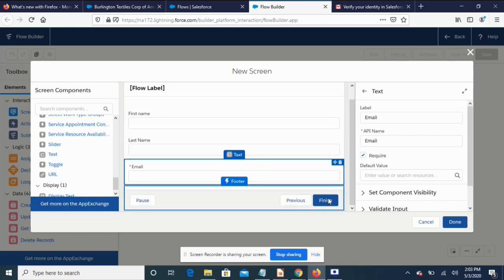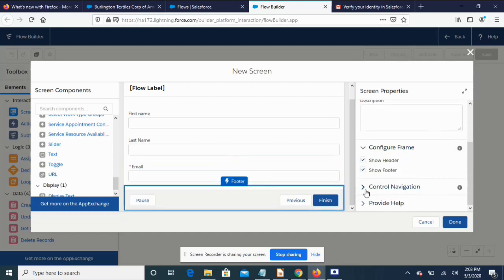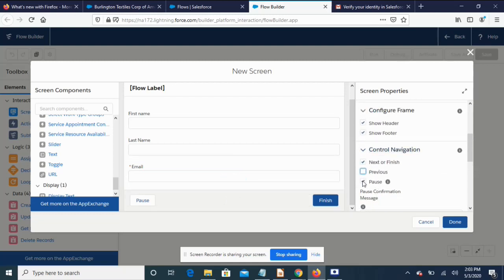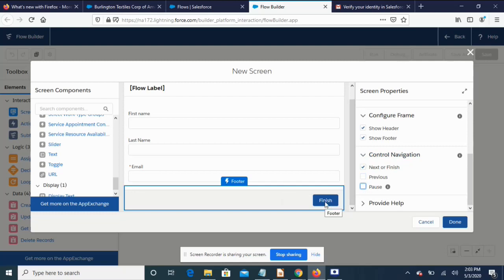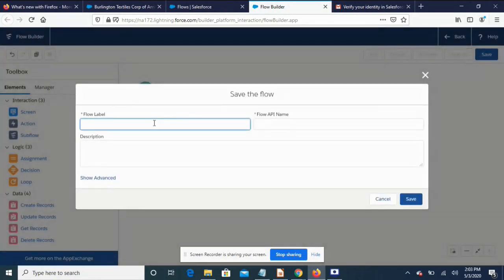So even though we do have some action button should be there, but let me remove these header buttons. So we need not have previous and pause. We still need the finish button. Let me come back to this later. So here we have created a screen to get the data from the user. So let's save it and check.